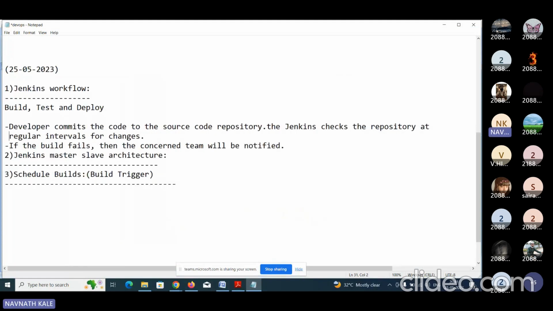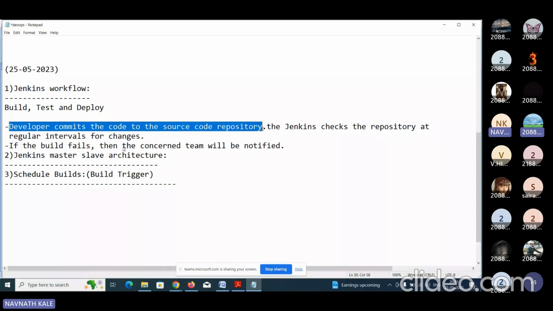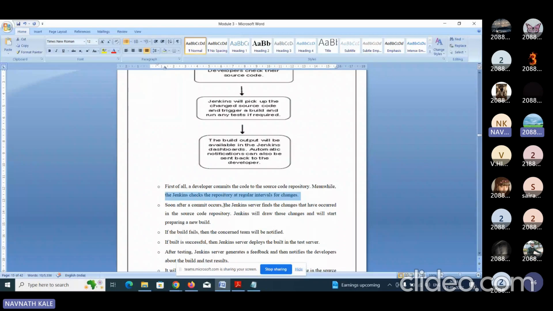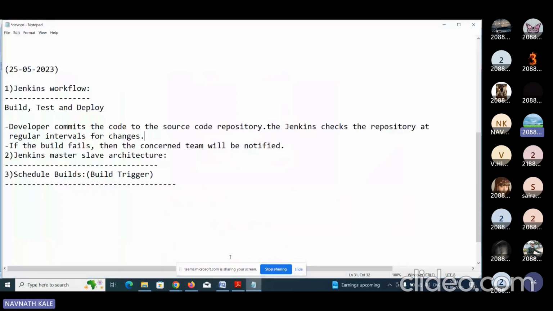Now see, when the developer commits the code to the source repository, Jenkins is already checking the repository at regular intervals for the changes. So immediately when Jenkins finds the changes in the repository, it pulls the code from the repository and starts building the code. So that I'll write here. When Jenkins finds the changes, this is our next step.